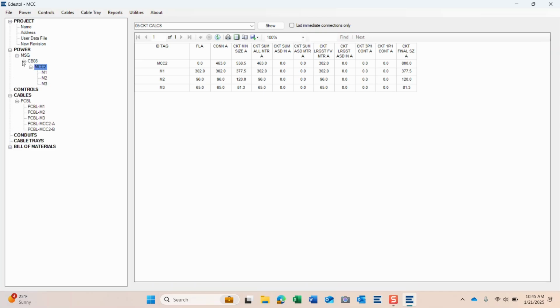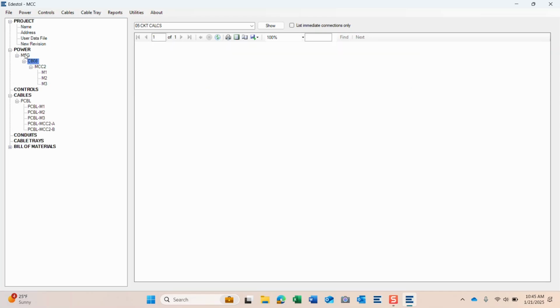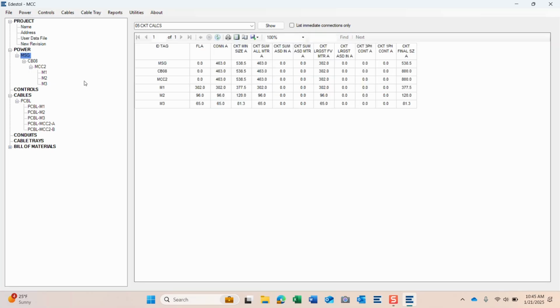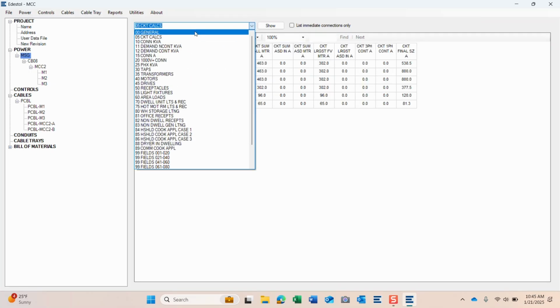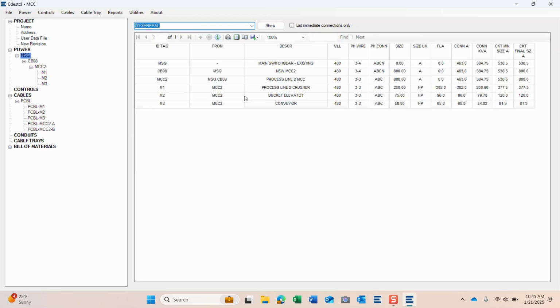Now we're going to look at the whole system from power. Let's go up and look at our general, just so we can get our sizes here. Basically we put an 800 amp breaker in there. So there's your 800 amp breaker feeding MSG. Actually, it's an 800 amp bus. ID tag circuit breaker, and then it's an 800 amp circuit breaker, and then an 800 amp bus. So there you go. This is kind of your whole thing.